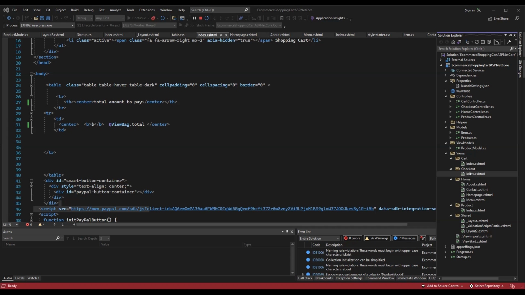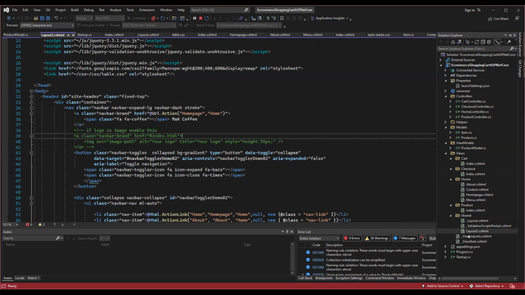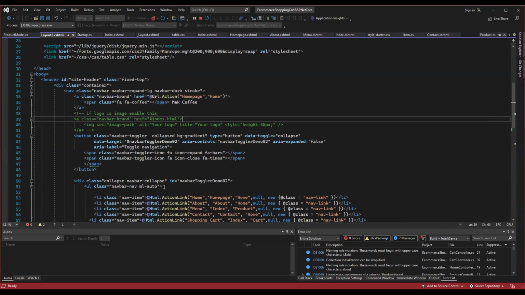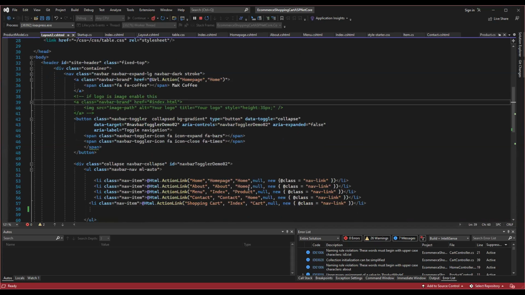And for the checkout and the cart, we have them separately. We created a different layout for them because the home, about, contact, homepage and menu used a different layout. So we have a second layout for the cart and the checkout purpose only. And this code will redirect us from the homepage to about, index and contact.